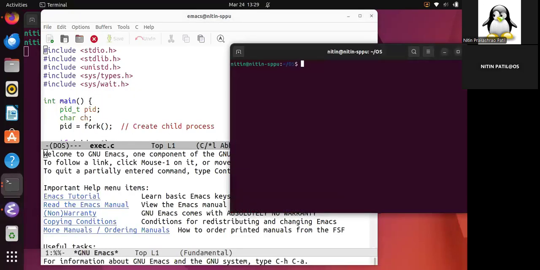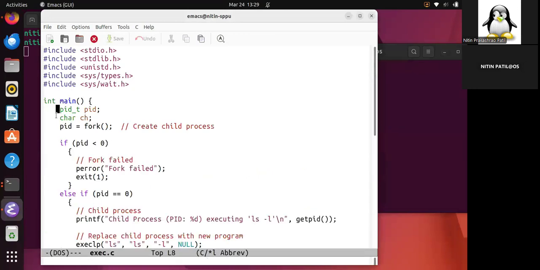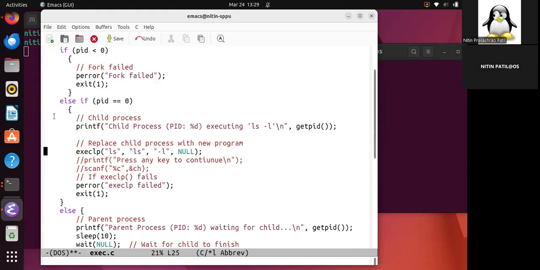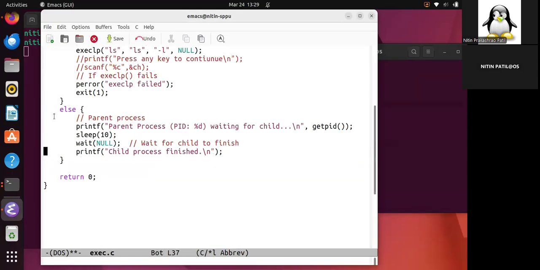Because we want to execute this code. So this is our code. As usual, we started with header files. We are going to make use of fork, exit, wait, and exec CLP function. These are the system calls. And we are going to make use of printf, sleep, and other functions.